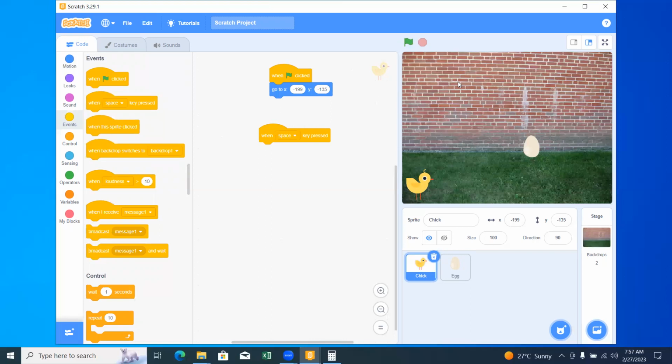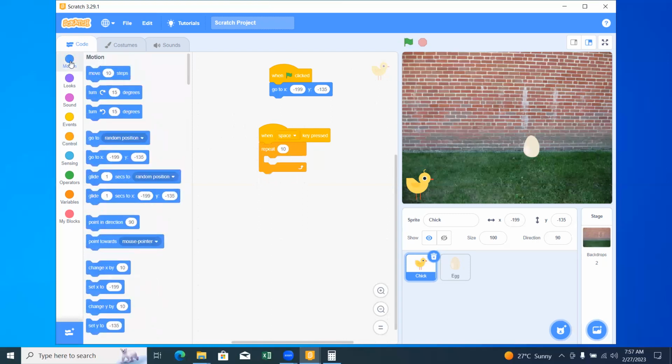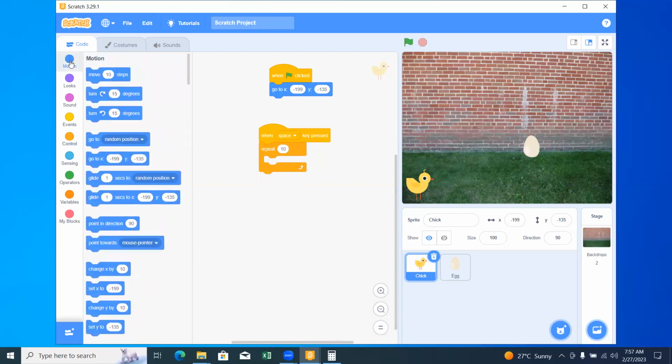So now, let's see. And I want it to repeat each step 10 times. So I would say you should jump up like 10 times. So I'll go to my control. I'll bring out repeat 10 times. What did I want it to repeat 10 times? I want it to move 10 steps upward. So now I'll go to motion. When it's moving upward, that means it's changing the current location of Y by positive Y. So I want it to change Y by plus 10.